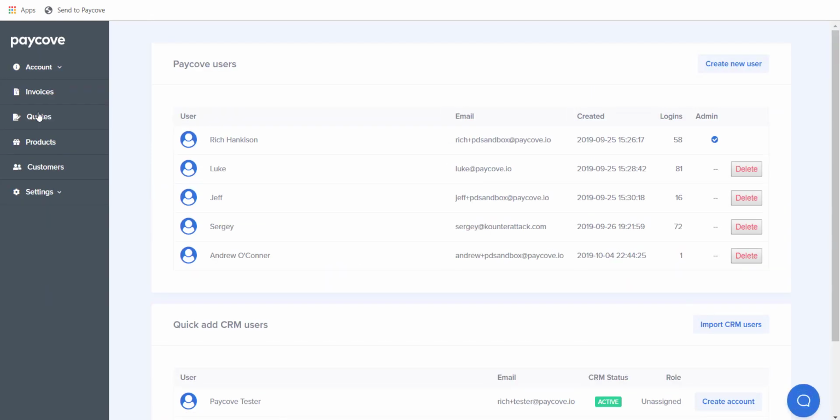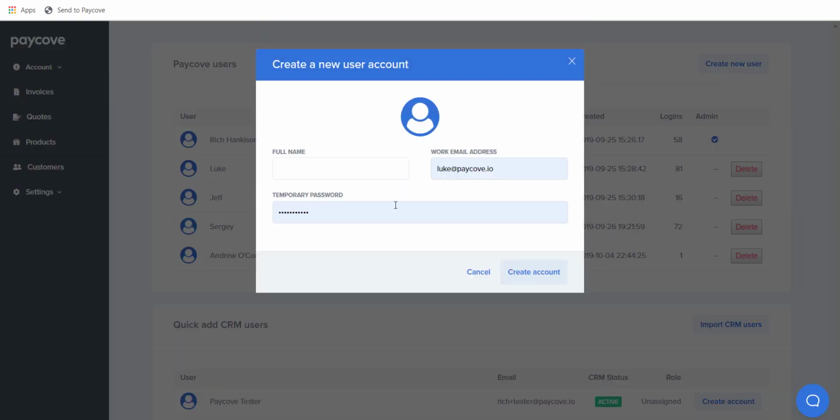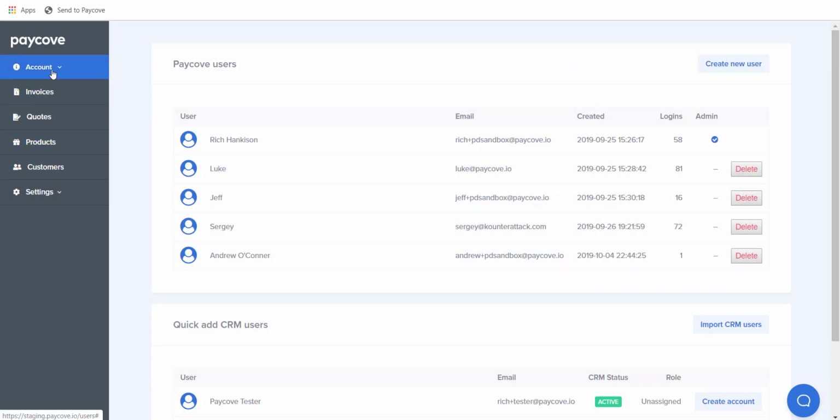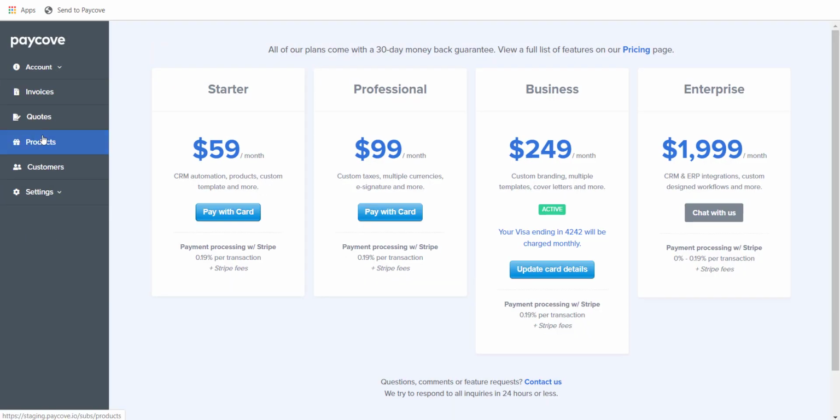Under Manage Team, you can add additional users. You can have as many users as you would like, but only one user can have full admin access. The Billing section is where you can upgrade your Paycove plan. This page also has helpful links for pricing and support.